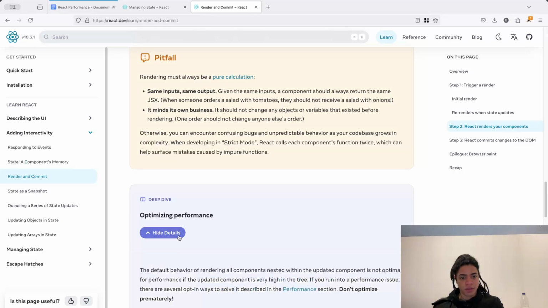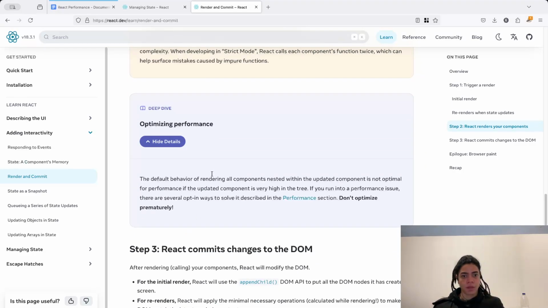Optimizing performance. They mention that the default behavior of rendering all components nested within the updated component is not optimal for performance. If the updated component is very high in the tree, you run into performance issues, and there are several opt-in ways to solve it. Describing the performance section: don't optimize prematurely.